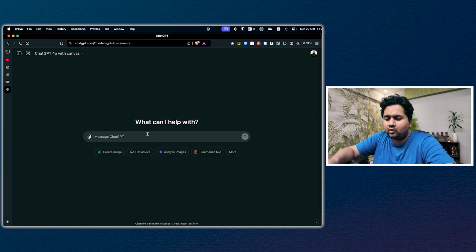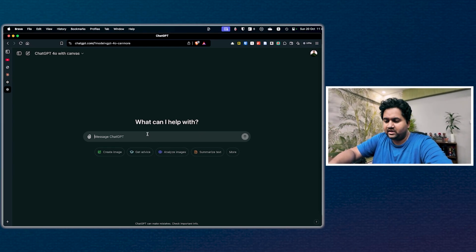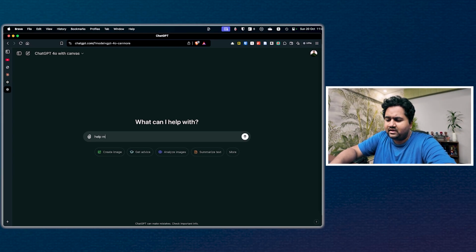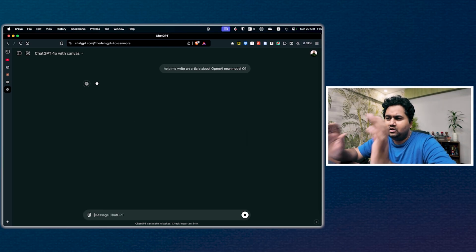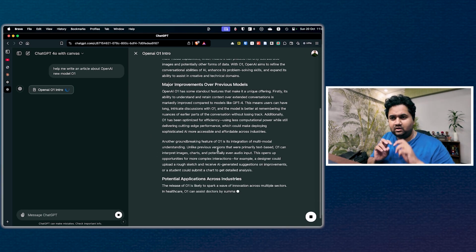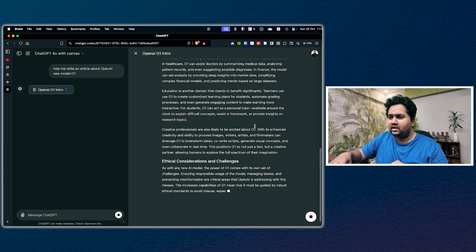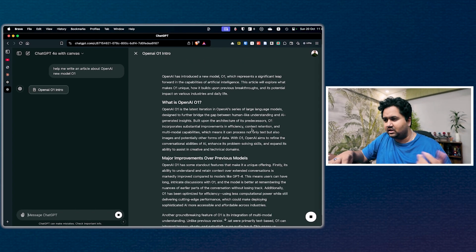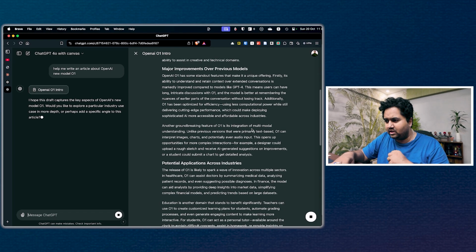So I'm going to start for code or maybe start for writing an article. So I will say, help me write an article about OpenAI new model O1. All right, and let's see what it does. So the way it opens up is kind of a magnified window, and it has generated the article. Obviously, it's an LLM. It's going to throw me a bunch of options and all that.